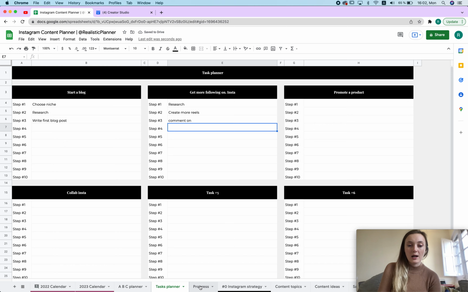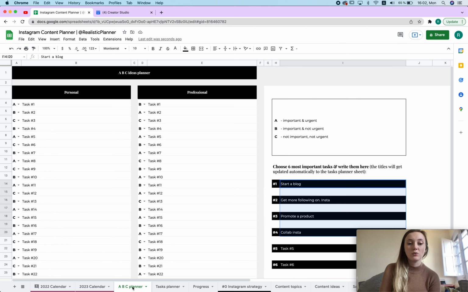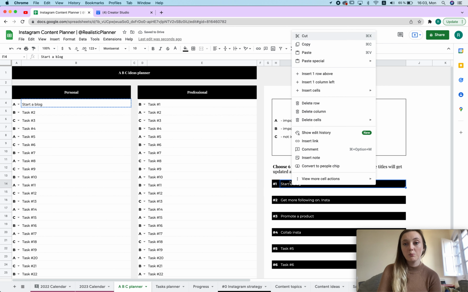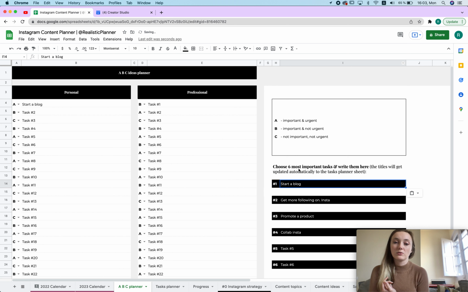Now we have the progress checker. So here you just choose some ideas that you want to track the progress. It's really easy. What you can do is you can just go to your task planner, or you can go to your ABC planner. You can write the tasks here as well. So for example, I want to start a blog here. What I would do, I will just copy this and paste it, but not normally, but I would paste values only, so then the styling stays the same.